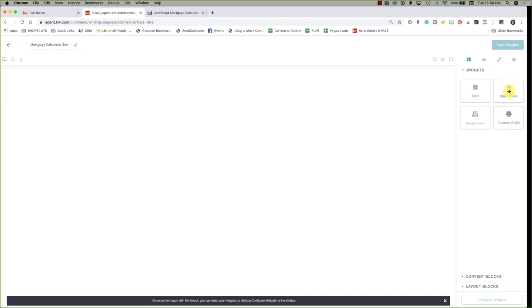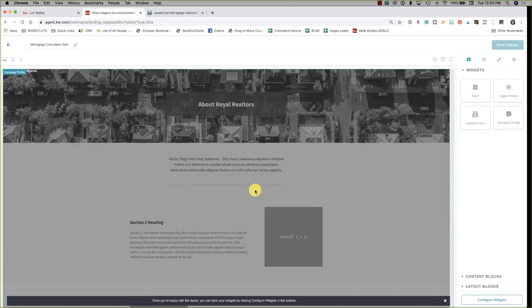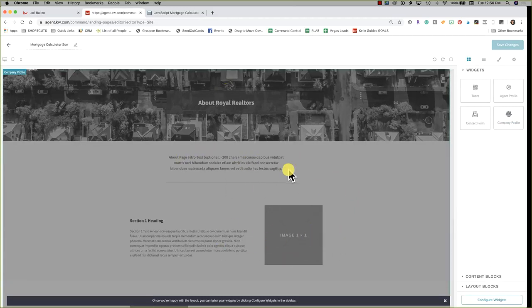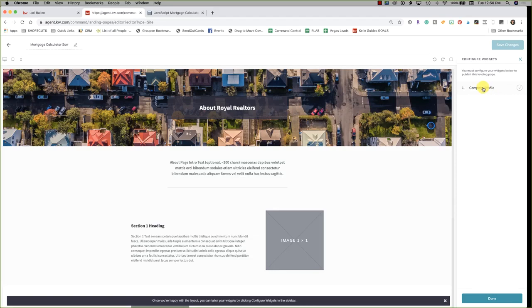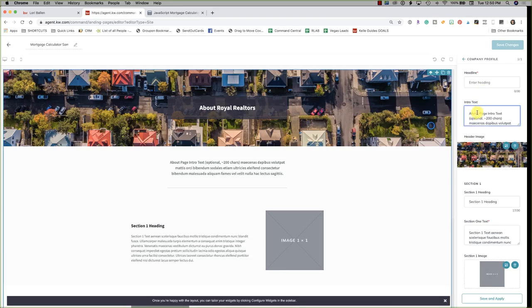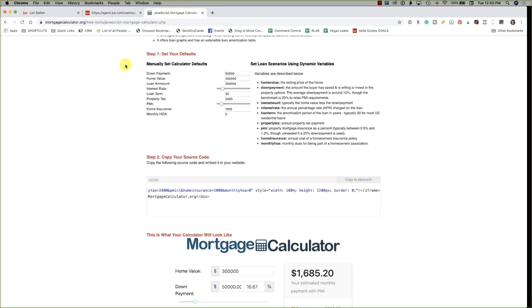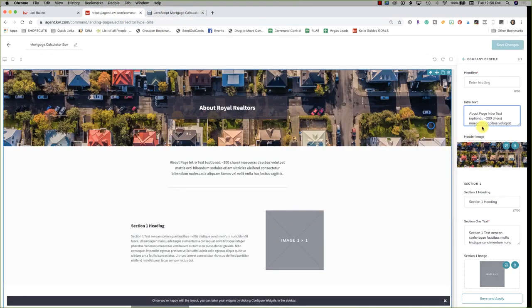So you can use something like your agent profile or your company profile. If we drag in the company profile, what you'll see is there's text here that we can actually change. So on the bottom right, we're going to go to Configure Widgets. We're going to click on Company Profile. And right here in the intro text, we're going to paste this code from the calculator page.